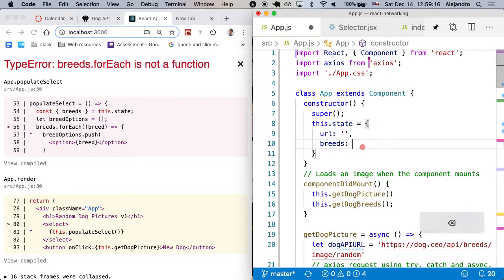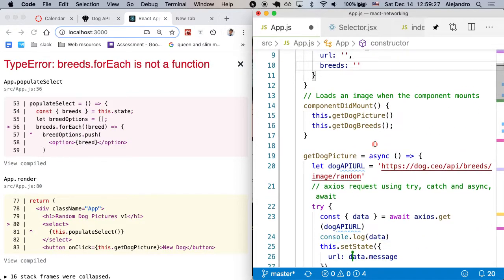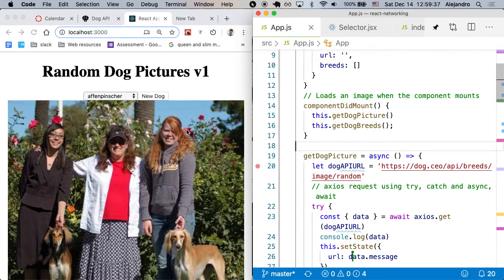But in here, this is breaking because we start with an empty string. The component mounts, it renders for the first time, and when it's rendering for the first time, it's trying to do forEach on this empty string. And it just can't do forEach on an empty string. So we need to start this one with an empty array. We can do forEach on an empty array.